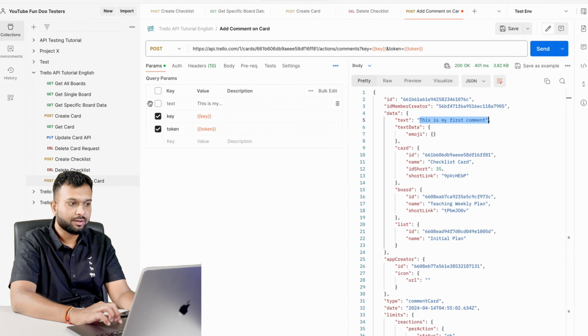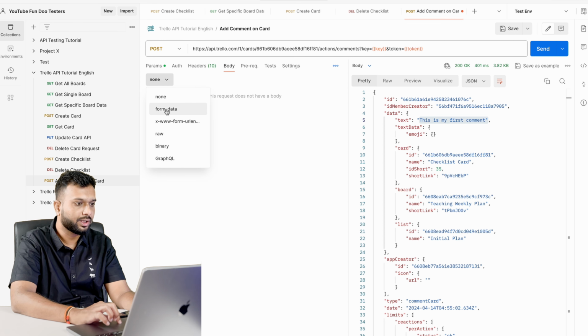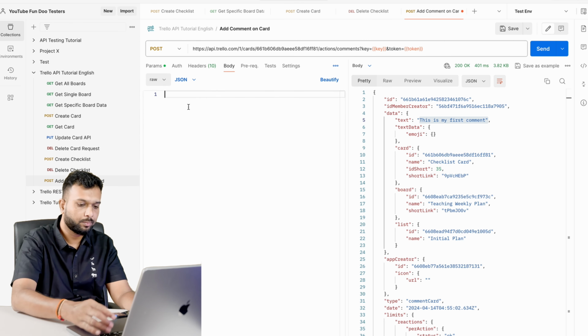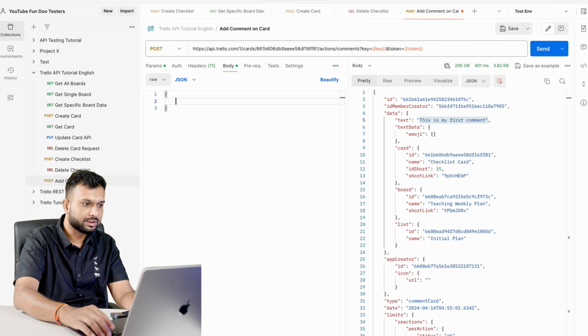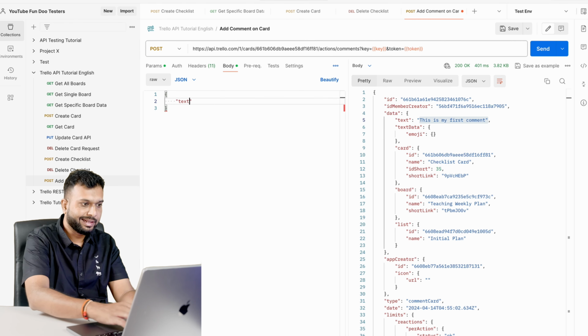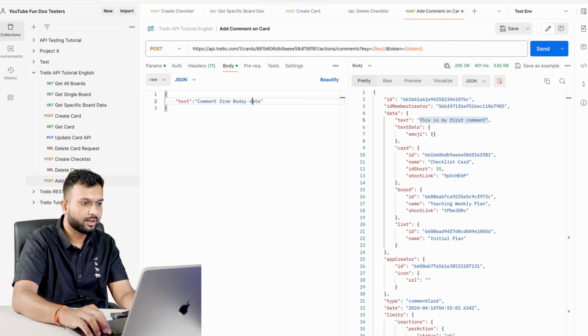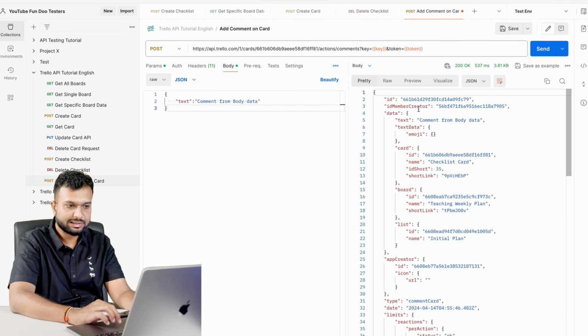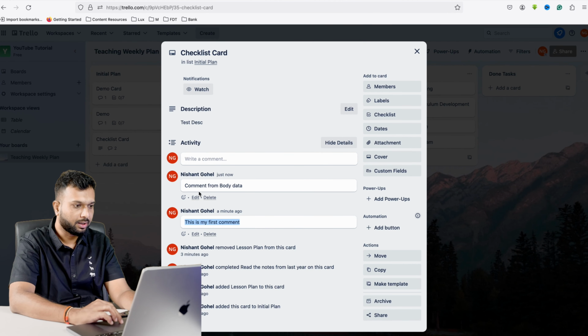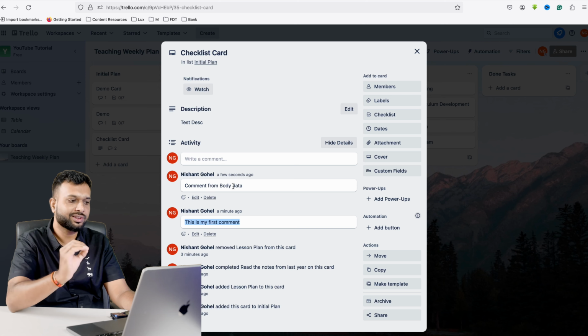And we will see, if I'm not passing this data with a query parameter, then if we are passing it with a body, it should work. So we are going to build a JSON with a text and comment from body data, and send. The request is successful. We got a comment ID and a comment from body data. The second comment is also added.